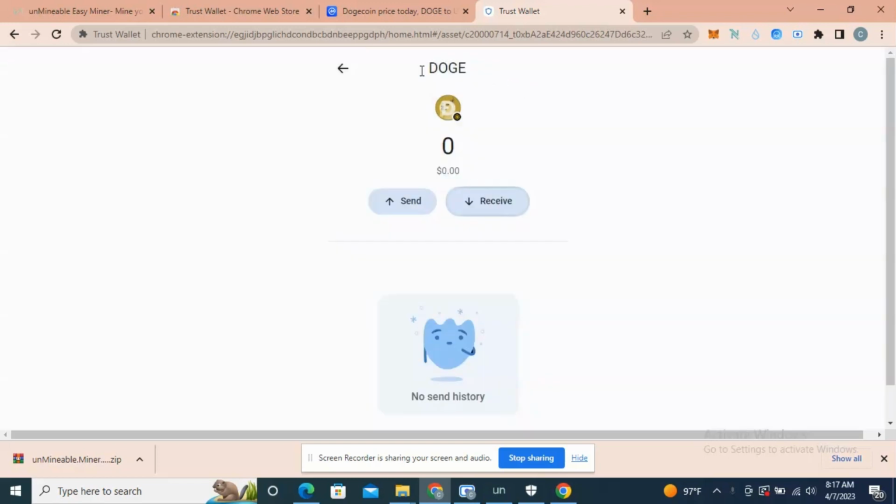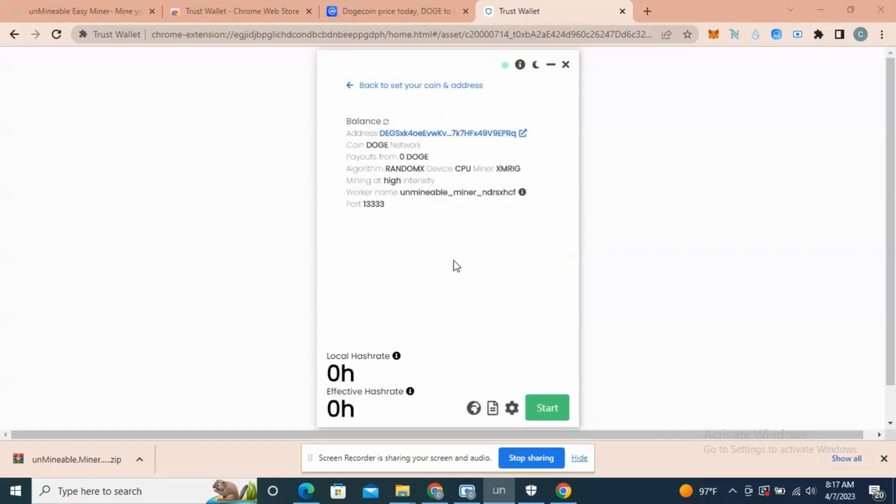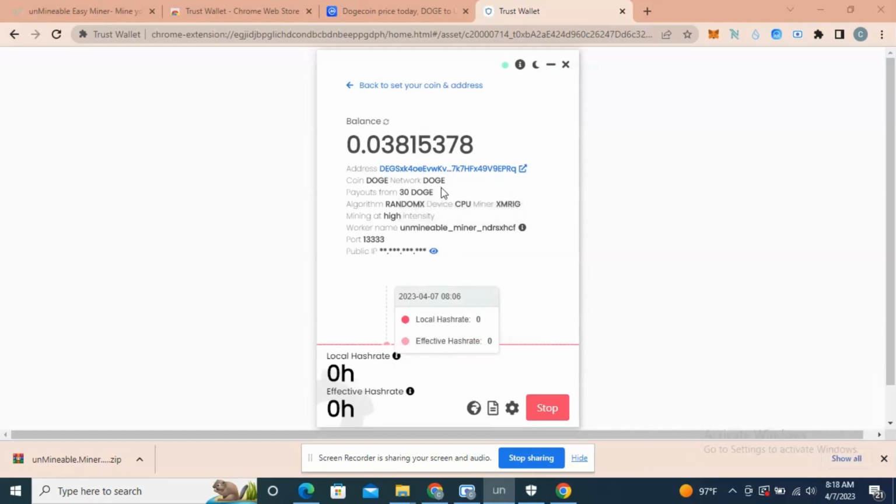Then you head back to this app, then you put it here. Once you put your own wallet here, you click Start. Once you click on Start, the app will start mining Dogecoin for you. But the minimum you can withdraw is, you can see, payout from 30 Dogecoin, as you can see here.